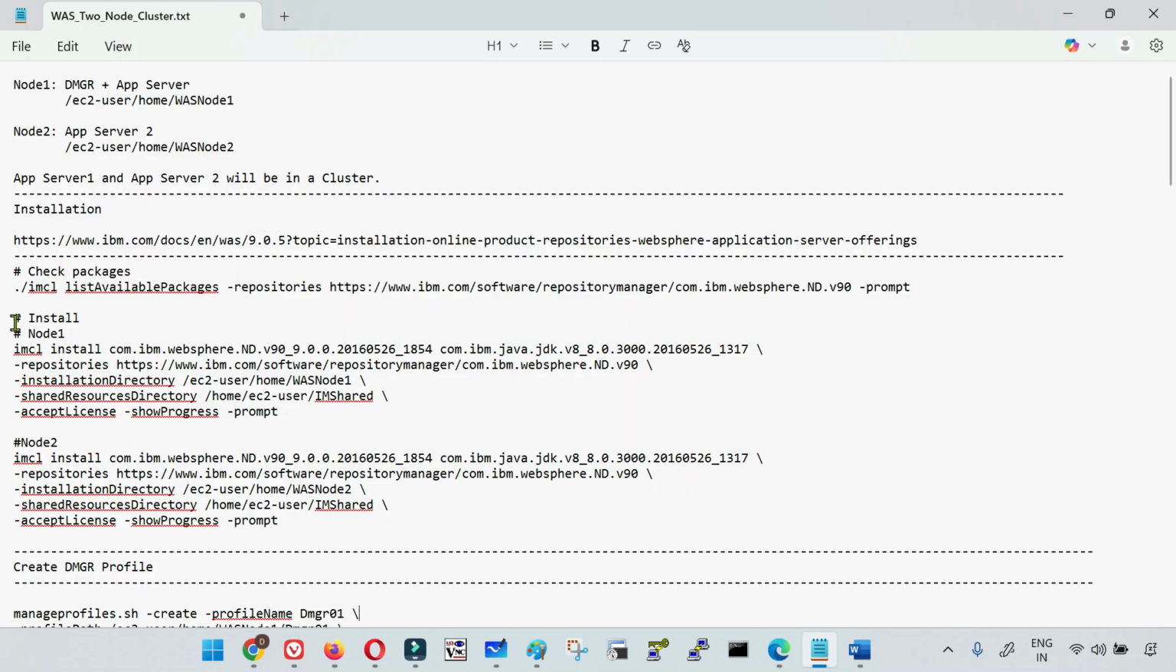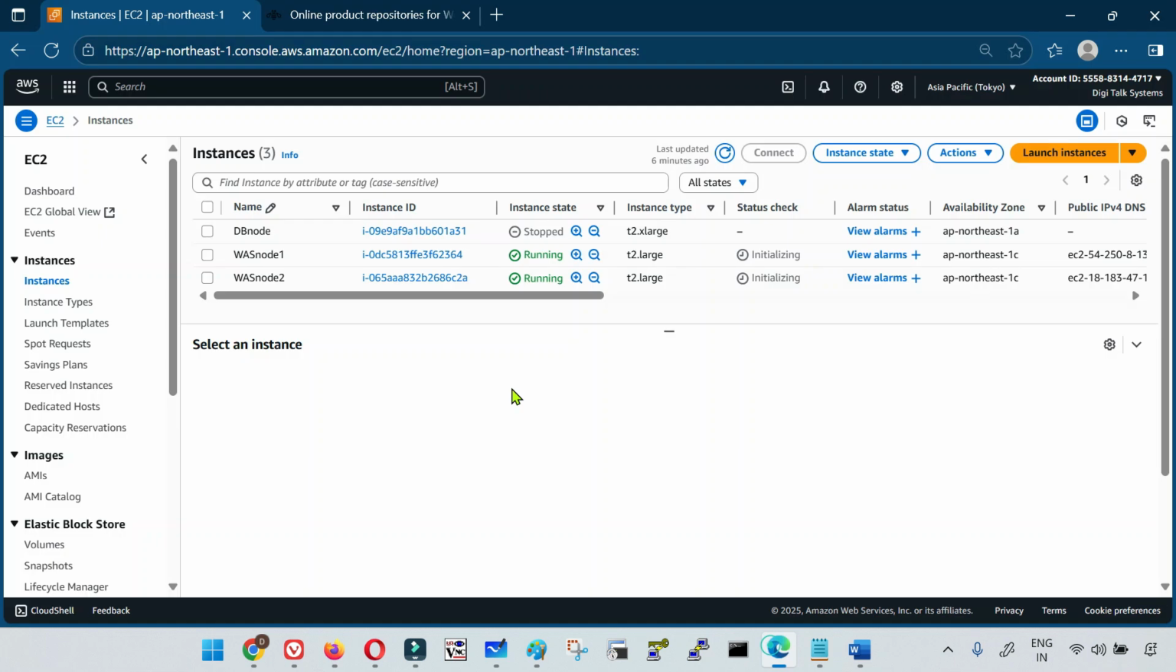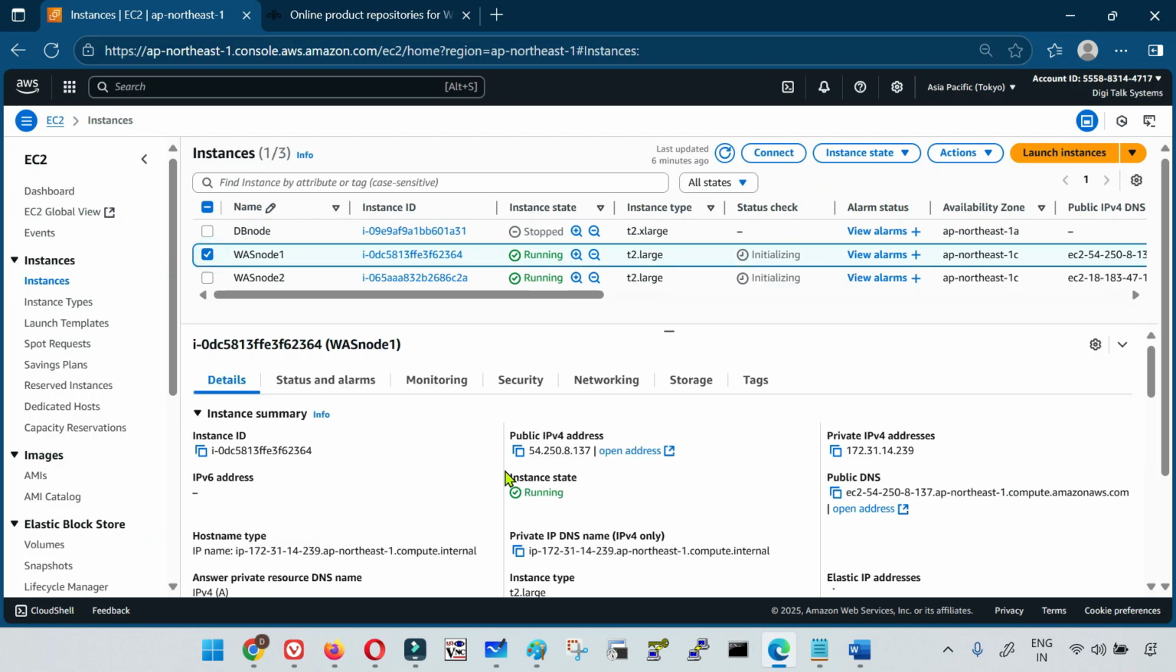So first I will install the WebSphere on both of my nodes. Although we have covered this in detail in the previous multiple sessions, I will explain it again. So first I will log into my nodes. This is my first node on the AWS machine.